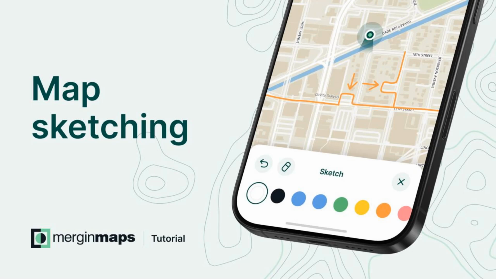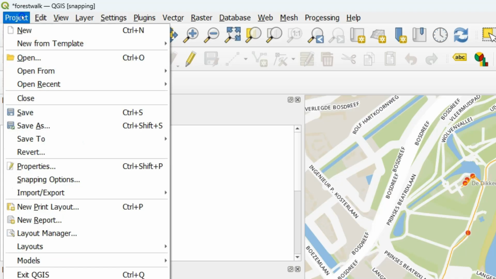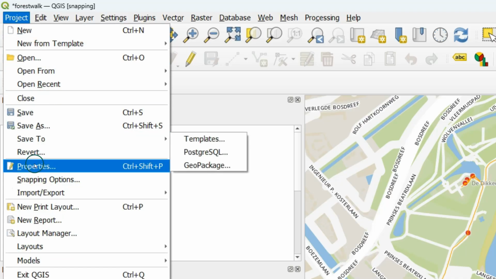In this video I'll explain the map sketching feature of Mergin Maps. Map sketches can be used to draw something on the map, in addition to the regular field collection of features. Map sketching needs to be enabled in QGIS when preparing your Mergin Maps project.